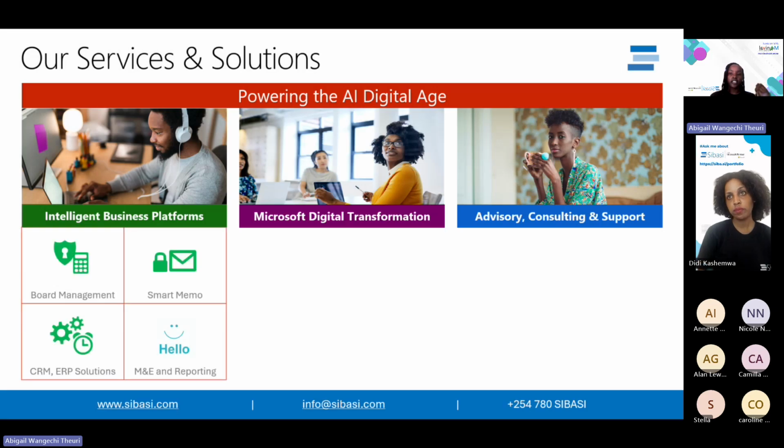First, for the intelligence business platform, we build and implement systems that support governance and daily operations. From board and executive management systems like eBoard, to memo management systems like Smart Memo, to CRM, ERP solutions, and monitoring and evaluation platforms. The goal here is really simple: to help you have better coordination and transparency, and even smarter decision making.